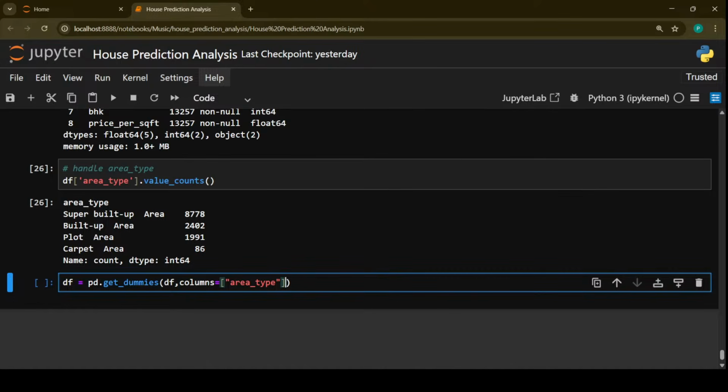So if some rows had super built up area, then for that particular variable it will have 1. And where super built up area is not there and some other type is, in the super built up area variable it will be 0. So we'll replace with numerical values 1 and 0, so then it will be a numerical thing. That is what we are going to do.